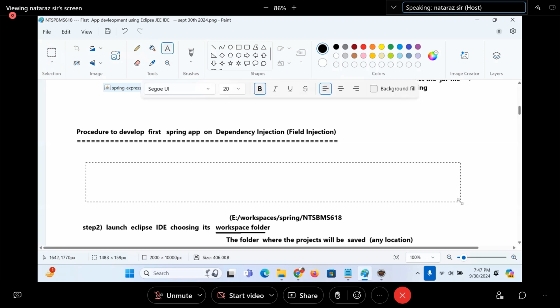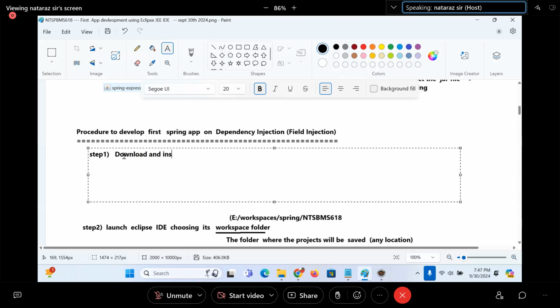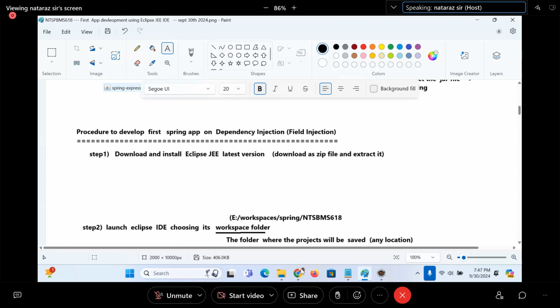Okay. Next, step number 1: download and install Eclipse JEE latest version. Nothing but download as a zip file and extract it.